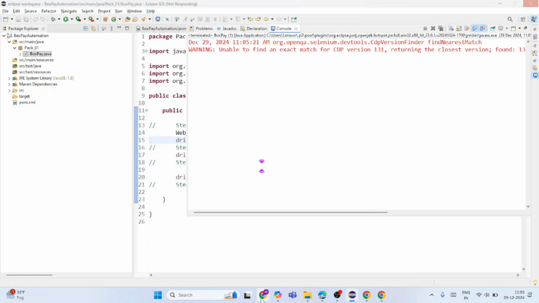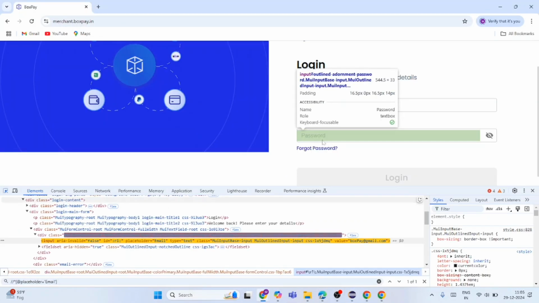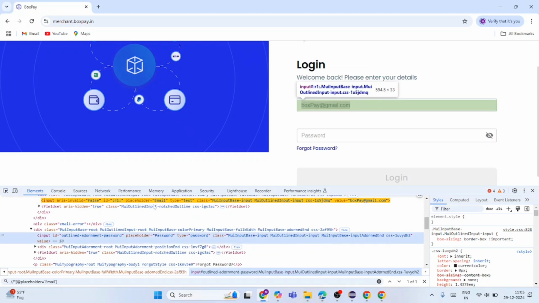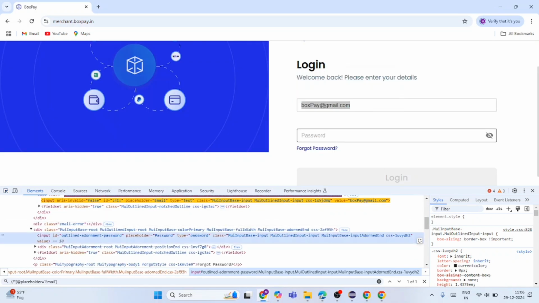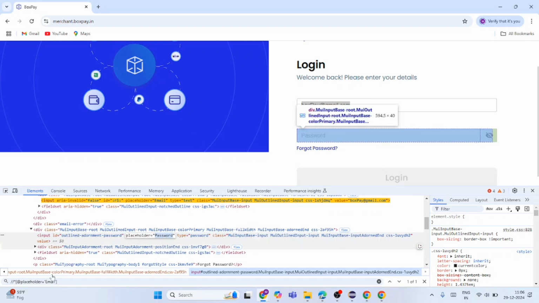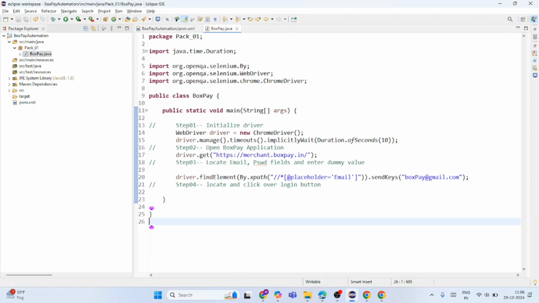Now go to this page, click over this arrow and locate this field. This is also another input field, and you can see email. This was the email, so let me locate this first. This is another input, and the placeholder is password. I'm going to copy this password, and in place of email I'm going to paste it. Now you can see this is locating. So this is the XPath for the password field. I'm going to copy it.